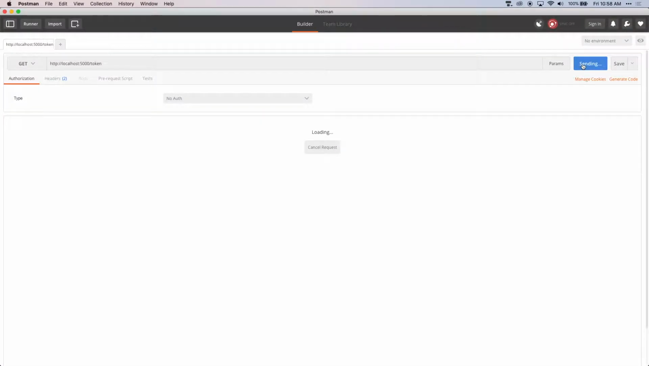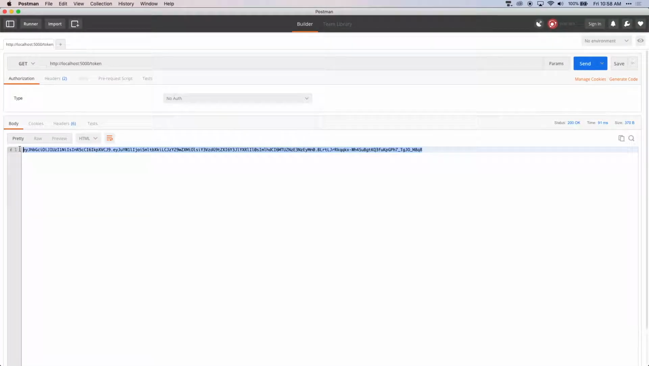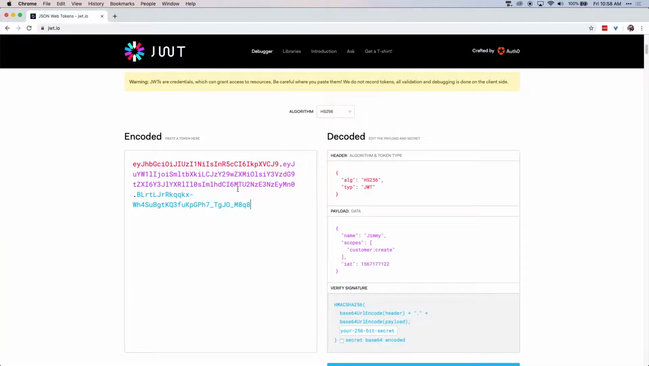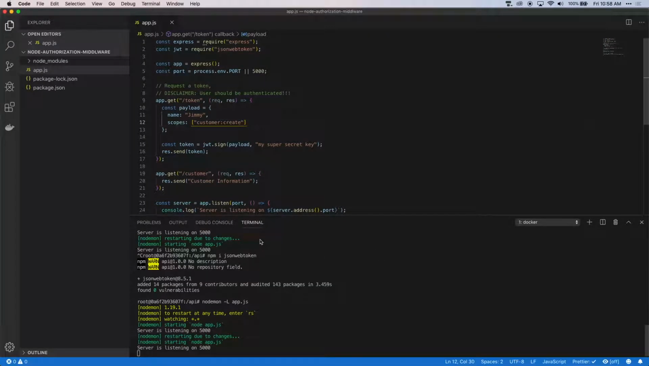So if we go back and try our endpoint again, get a new token, and then take that token over to jwt.io, we can see that our scopes array is there. Perfect. So this is kind of just a sanity check that we can see the information being passed around. Now that we have that information in our JSON Web Token, let's implement our authorization middleware.